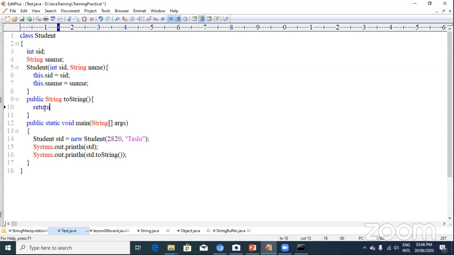So it returns, let's say, sid. We want sid to be printed, then we want sname, so plus sname. So we are trying to declare the toString inside the student class.